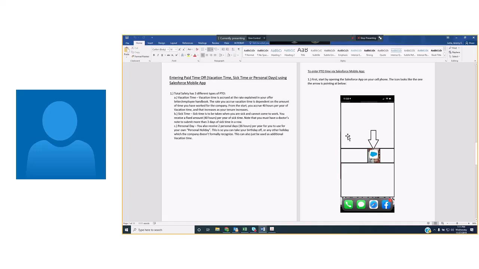Okay, so the Salesforce app is also used for entering paid time off. It's only for entering paid time off. So any kind of field work, shop work, anything where you actually work, you're not going to do in Salesforce. But if you have vacation time, sick time, or a personal day that you want to enter, then you do that through Salesforce. A couple of notes over here on the side about those different types.